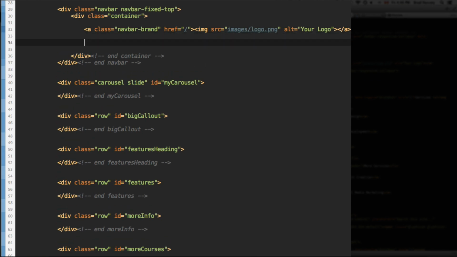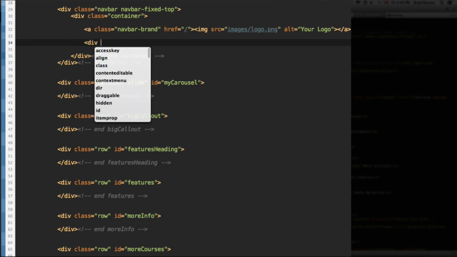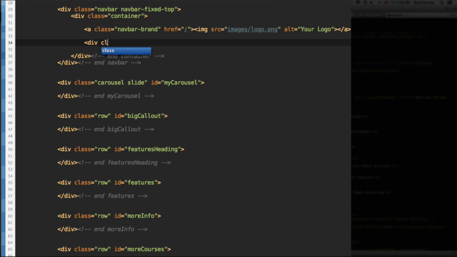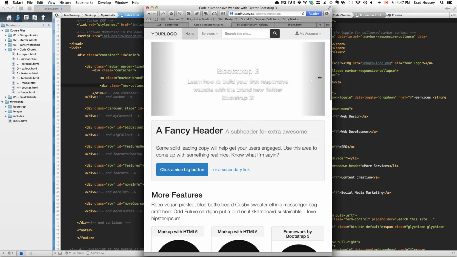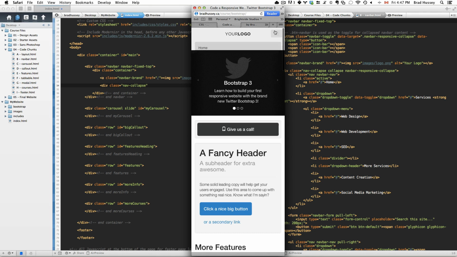We're going to want to add the content of the navbar, all of the nav items, the dropdowns, and so on and so forth. So a div with the class of nav-collapse. That is a Bootstrap 3 CSS class, which allows our navbar to be responsive. So when you shrink it to mobile size, like in the final website, you'll see the navbar is collapsed. And we open it just by clicking this little toggle button.